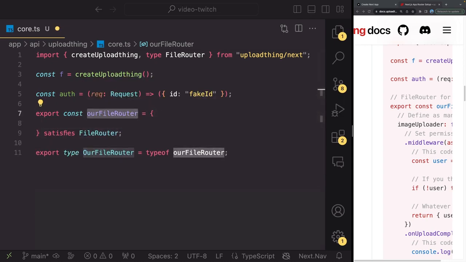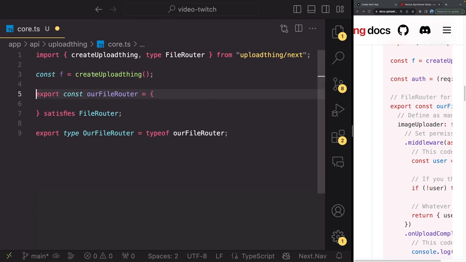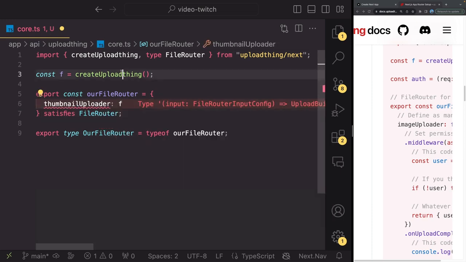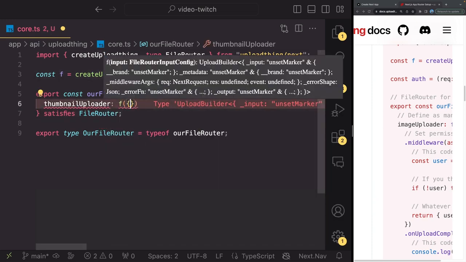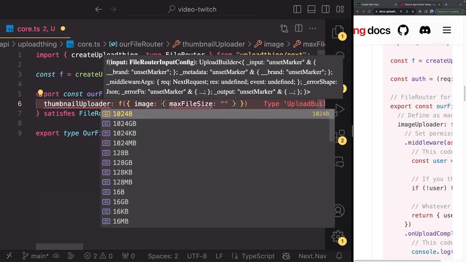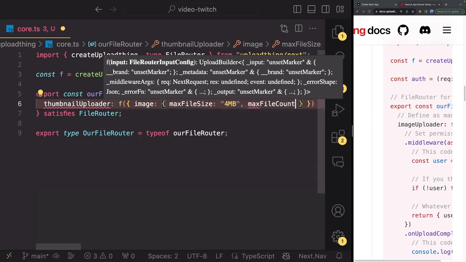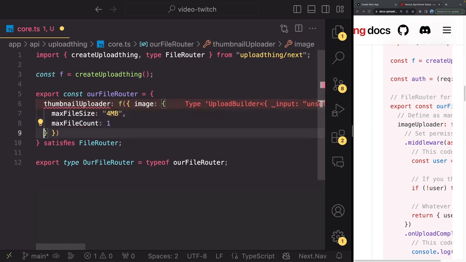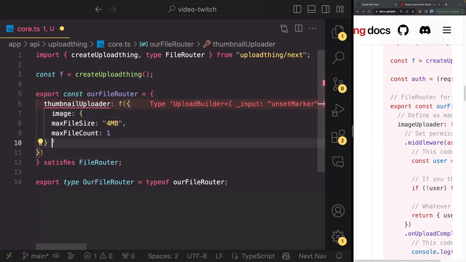And the first thing that I want to do is get rid of this auth function because it's a fake auth function. And what I want to do now is add a thumbnail uploader here, which is going to be a function from createUploadthing here. And it's going to accept a single image. And let's give it a max file size of 4 megabytes. And let's give it a max file count of 1, like this. So make sure you have these 2 items inside of your thumbnail uploader config. And let me just collapse this even further just so it looks a bit better, like this.